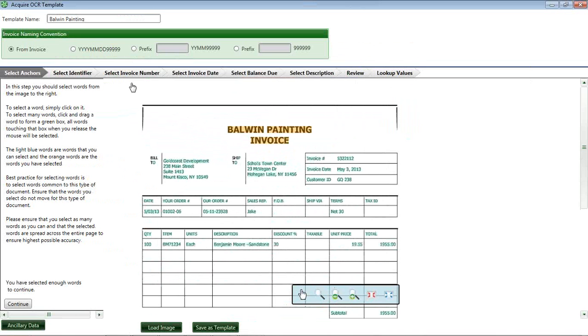Now, one of the issues with invoices, which you all know, is that not all invoices have invoice numbers. And obviously, Timberline requires a unique invoice number for every vendor. So the way we handle that is we allow you to create an invoice naming convention. If the invoice number is coming from the invoice, that's the default. But if you have statements that don't have invoice numbers, you can choose one of these 3 different conventions to automate that process.